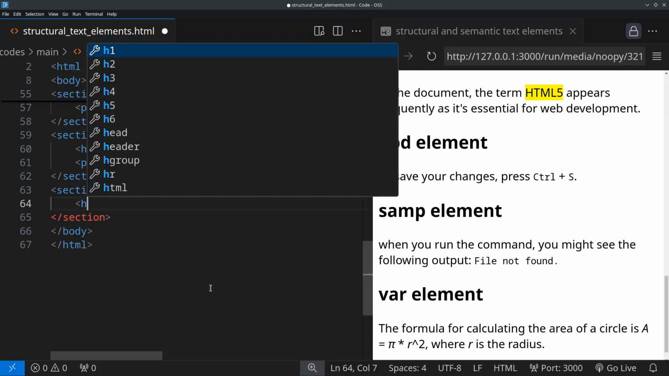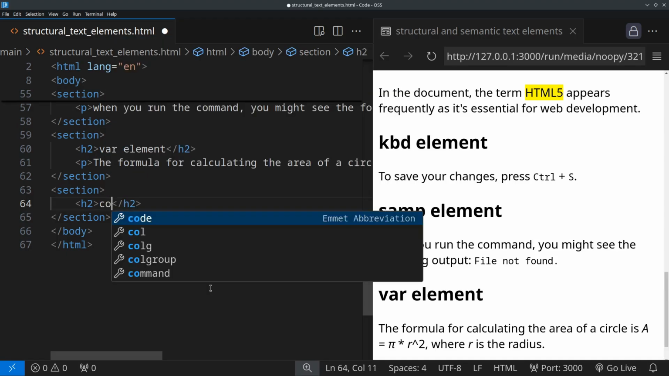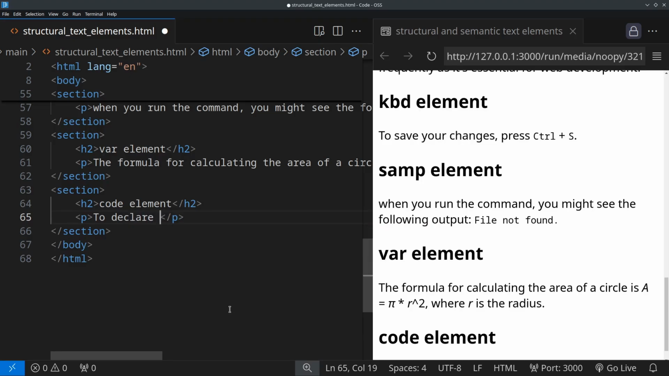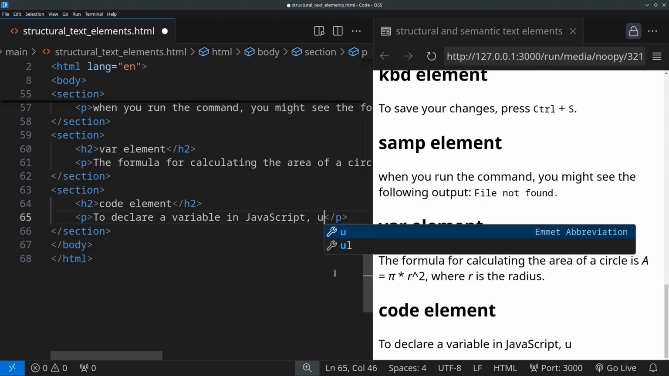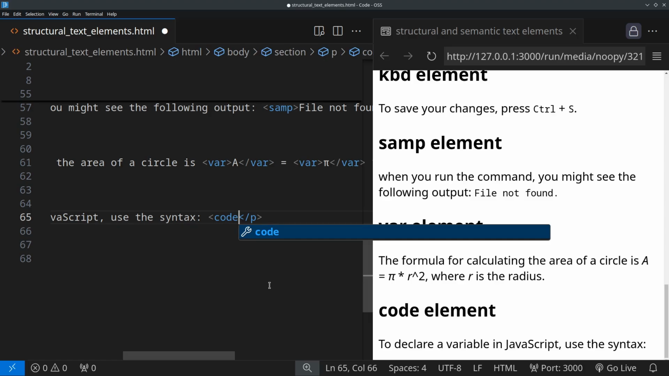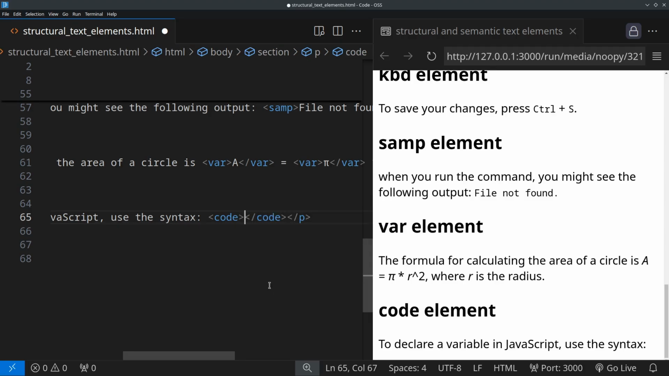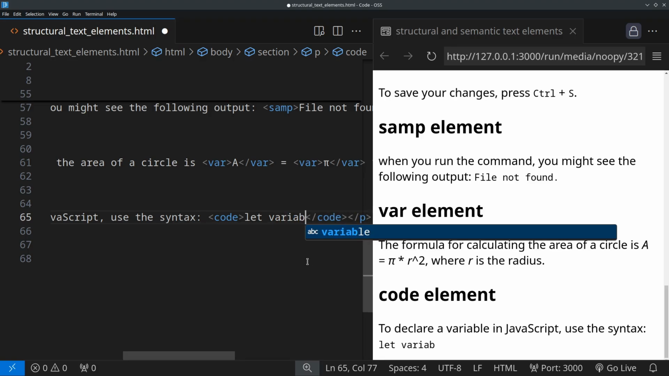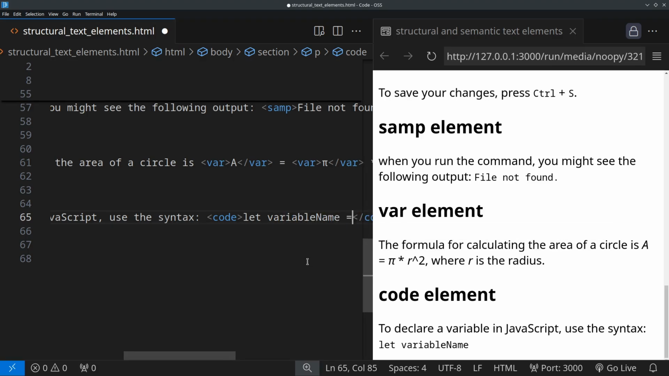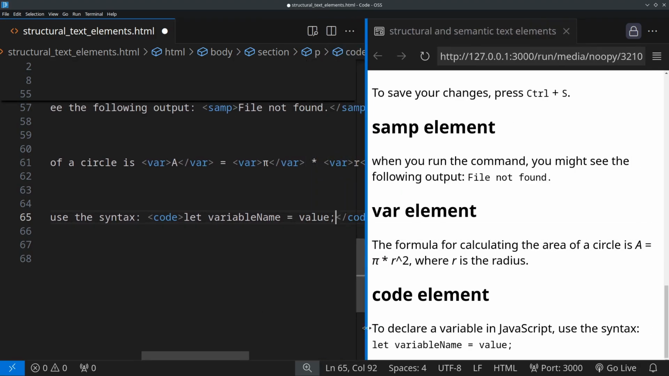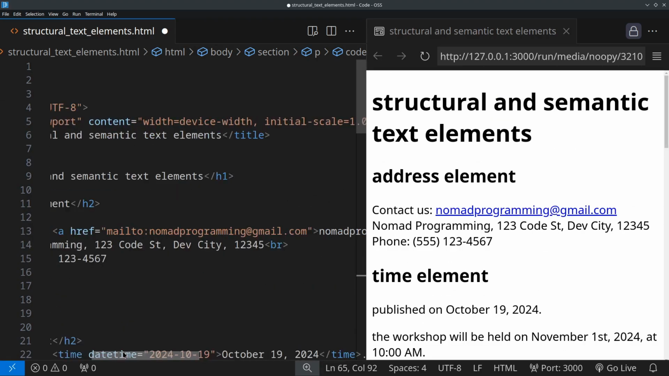Now I'm going to add our final section for the code element example over here. Add the paragraph element. For example, I'm going to type, to declare a variable in JavaScript, use the syntax, and we will type this syntax between the code element. The code element has an opening and a closing tag as well. Let's say let variableName equals value. So as you can see how this final element displays its content on the page.